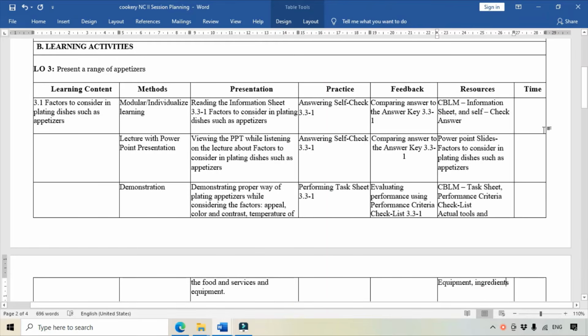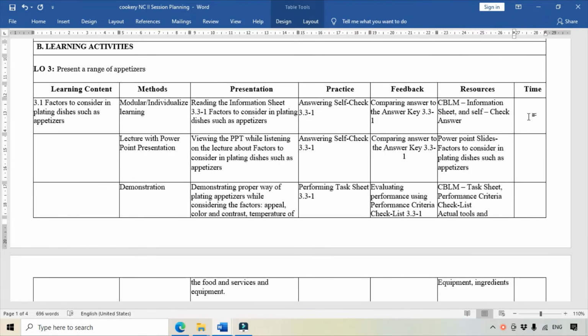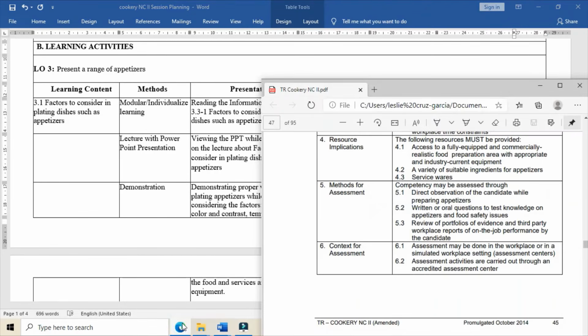Okay. So last column, time is actually optional because CBT learning is self-paced. However, identifying expected duration of the training will help you as a trainer to determine whether your trainee is a fast learner or not. So the sum total of this training period must meet the nominal duration specified in the TR.